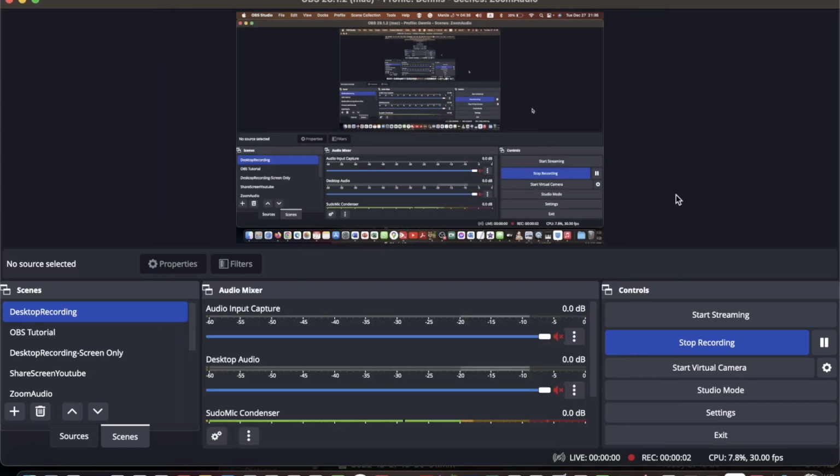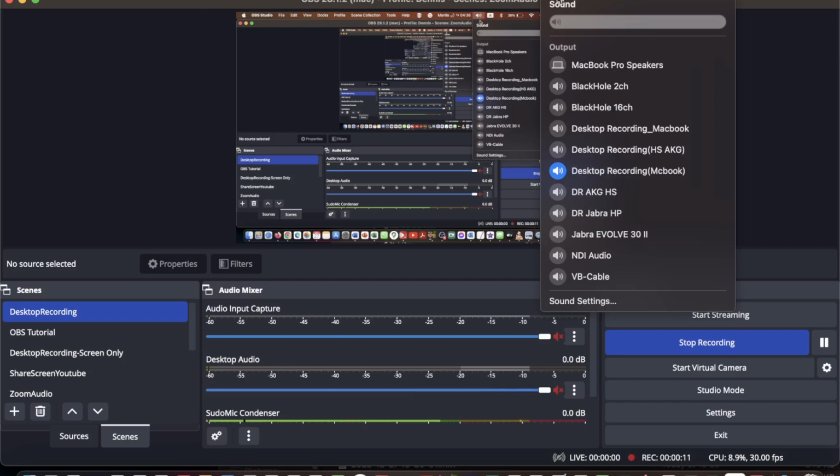One last thing is don't forget to change your speaker here. Previously we created the multi-output device, which is the MacBook. So before you start recording, just change the sound settings to the one I created, desktop recording MacBook.